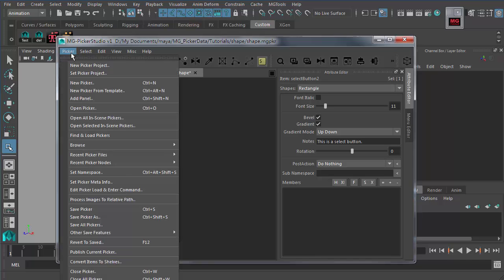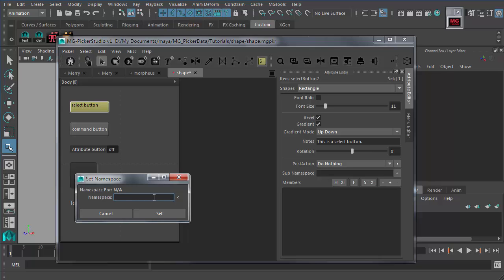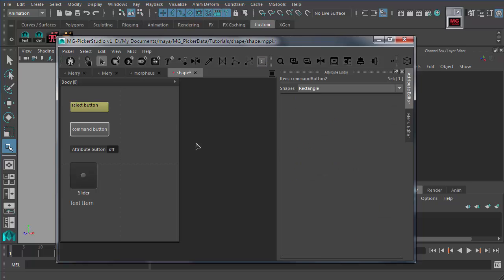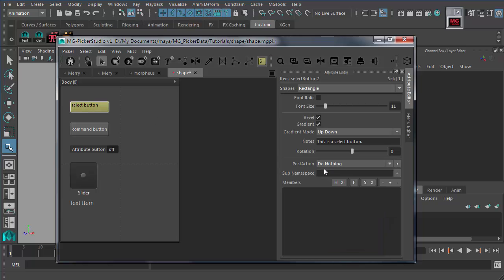So you just want to set the namespace here. Set namespace. This just contains the top level character. I mean the asset names. Okay, but you still have some sub namespace to name, say, body or the head. So this is really useful to support the layered reference rigging hierarchy. Okay, so if this select button contains some nodes, the final nodes that the tool will select will be the picker namespace column and the sub namespace column and then the nodes.